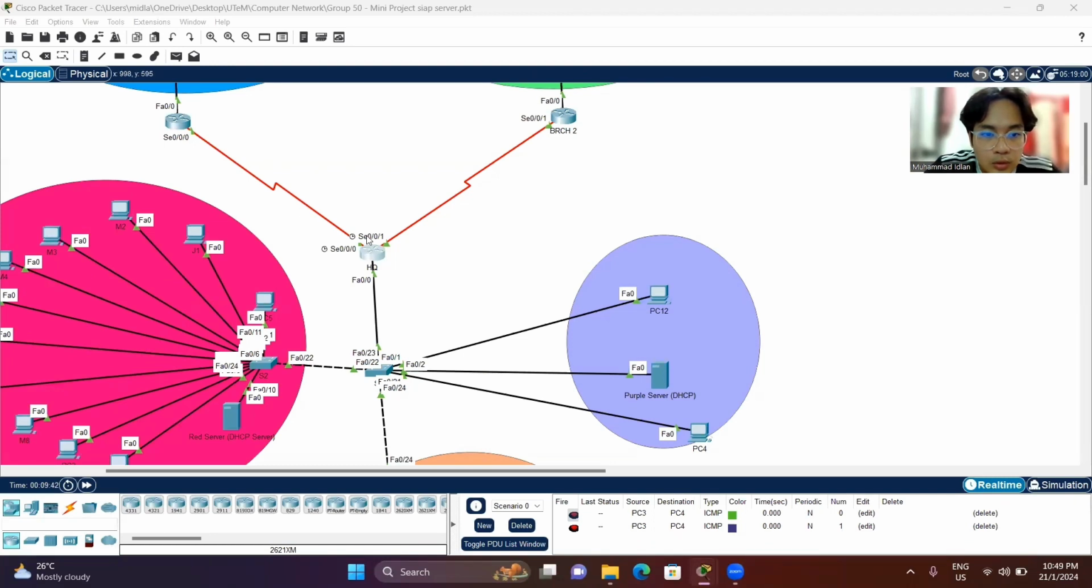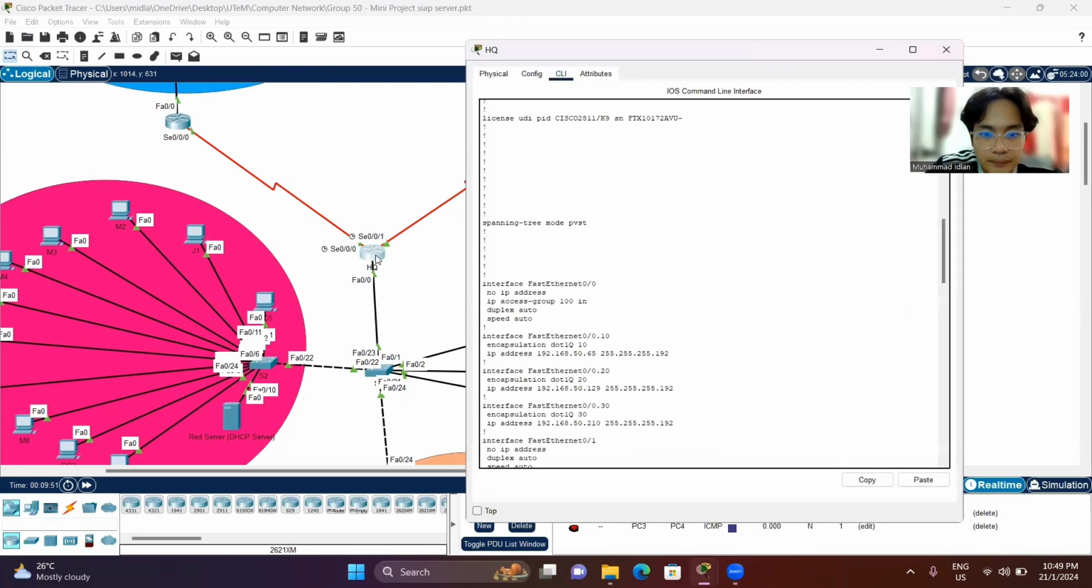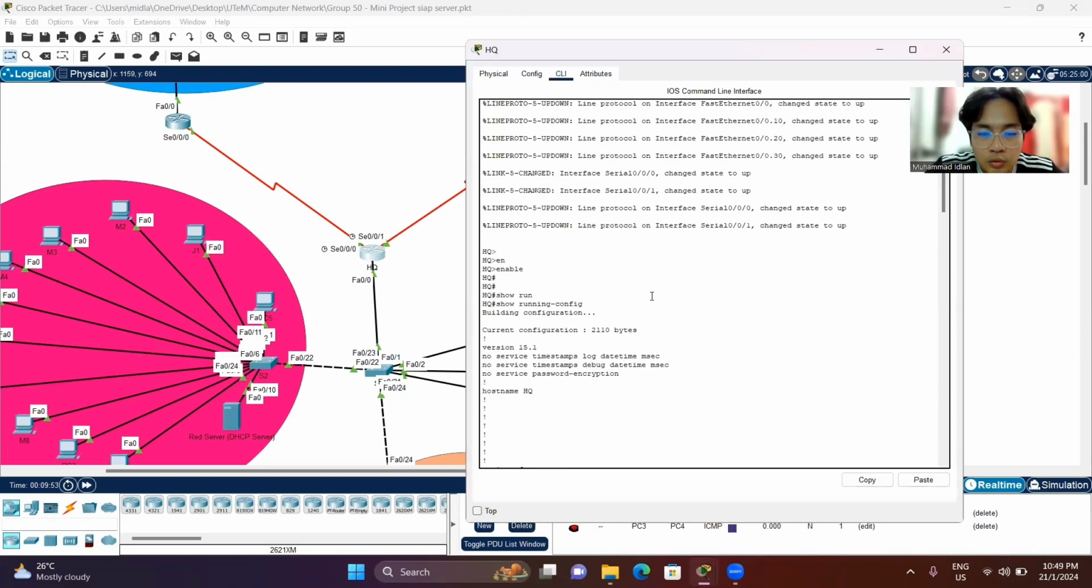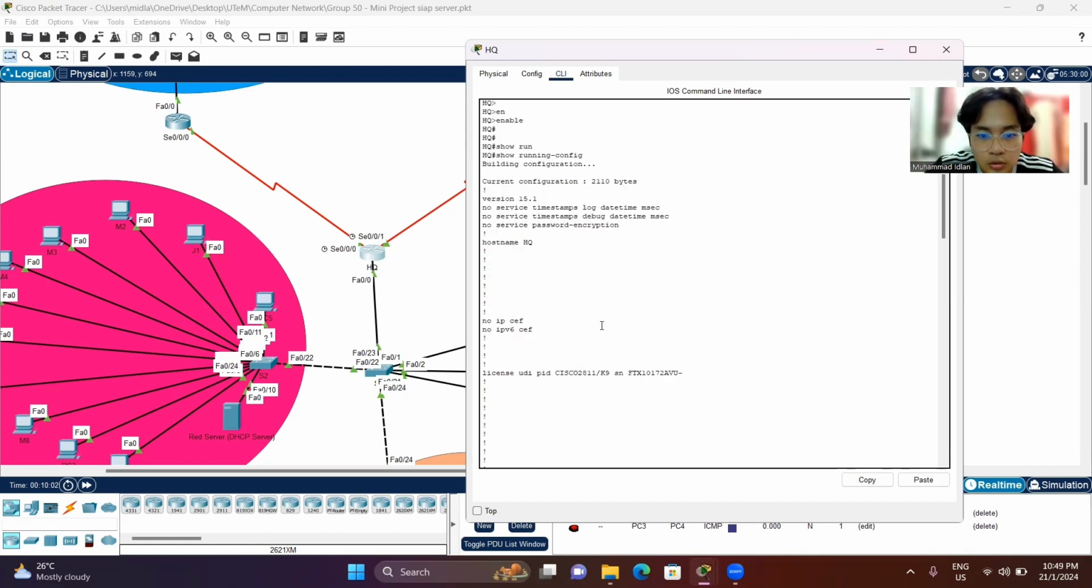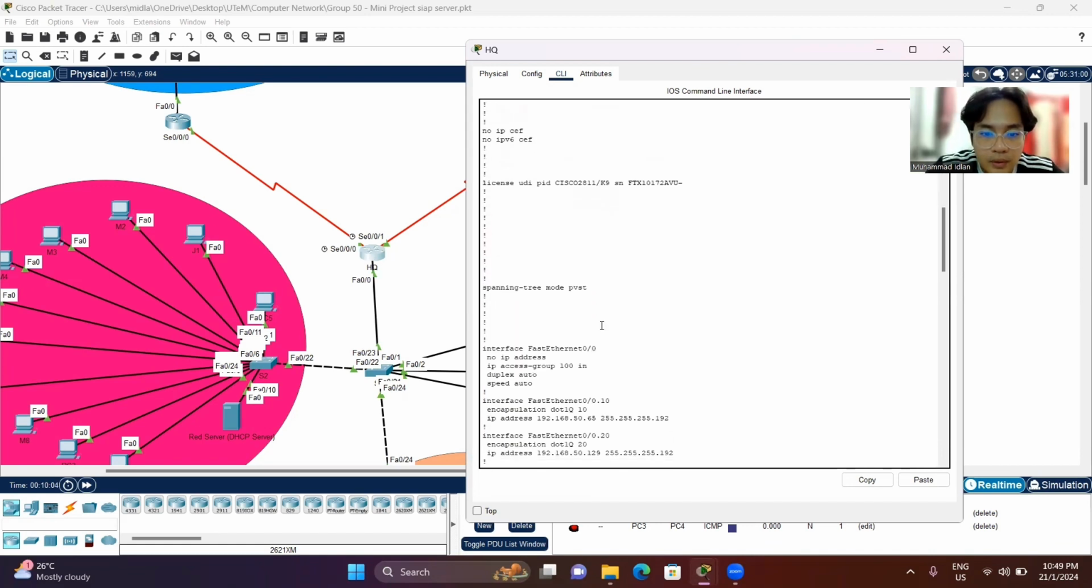For this router, we will be using 3 ports, which are serial 0/0/0 and serial 0/0/1, and the last one is FastEthernet 0/0. So let's go through it. In order to show the config of this router, all we need to do is enable and run this command, which is show running-config. So let's go through one by one.